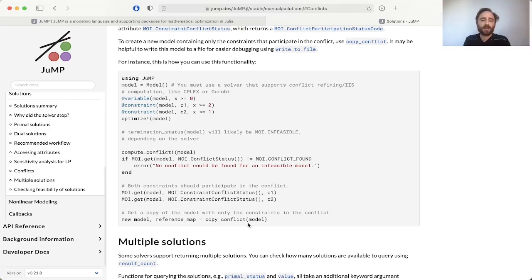And then there is a copy conflict function that you can use, which will return a new model that contains that minimal subset of variables and constraints. And then you can use write to file to write that out to an LP file or something to aid your debugging.